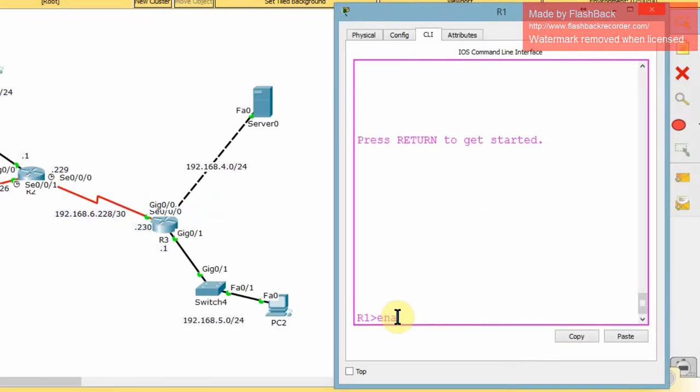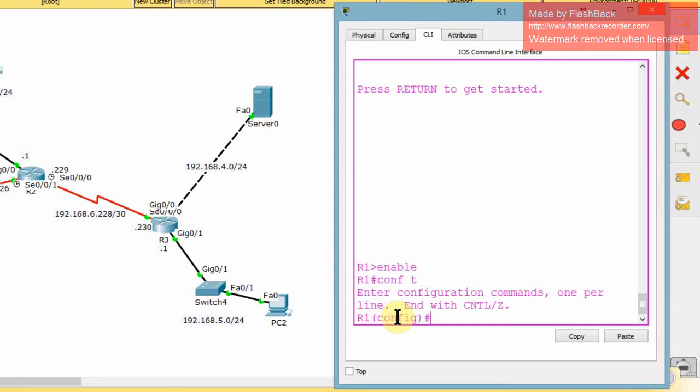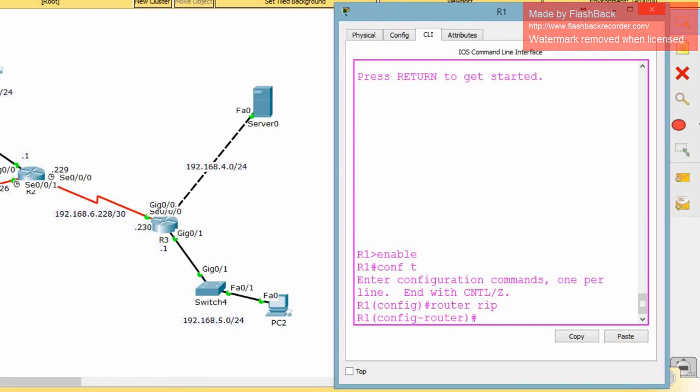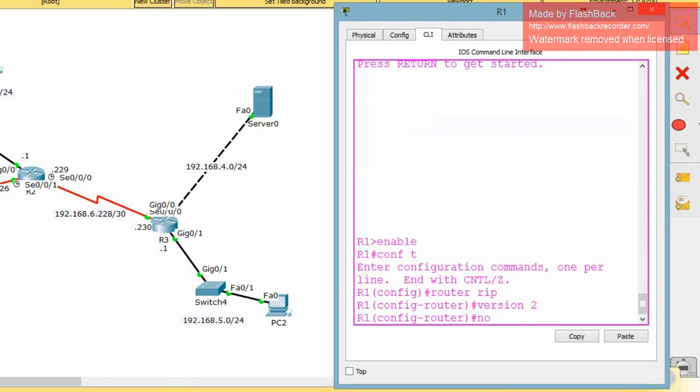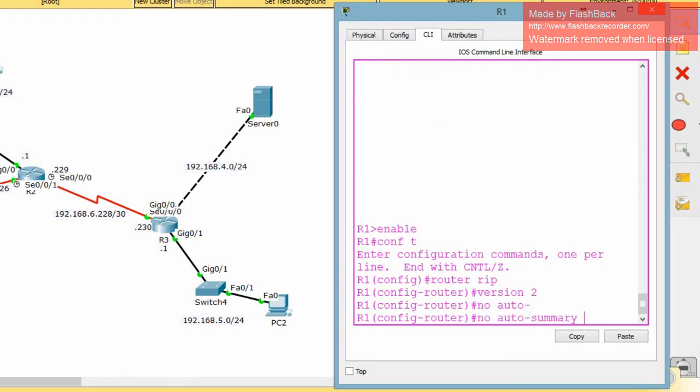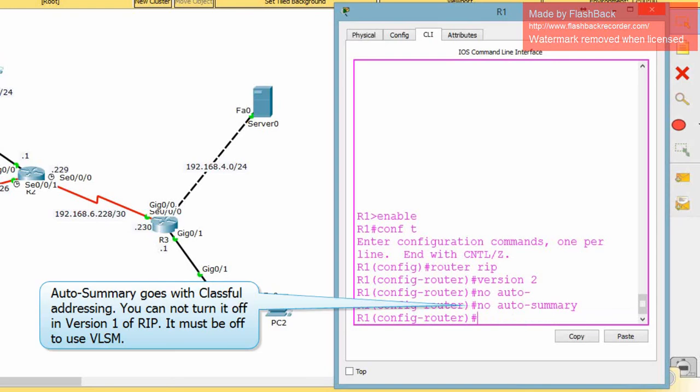So go into router 1 and you're going to want to go to your global config mode. And here you're going to go ahead and do router RIP. Okay. And from there, you're going to go ahead and put in version 2. So you're going to do no auto summary. And I just use tab there to finish it. No auto summary. And that's going to go ahead and turn off auto summary.